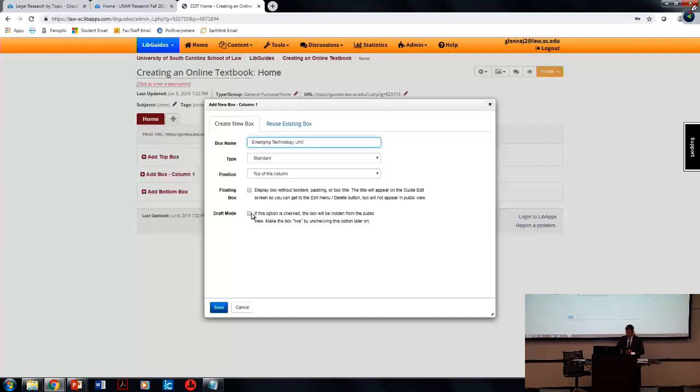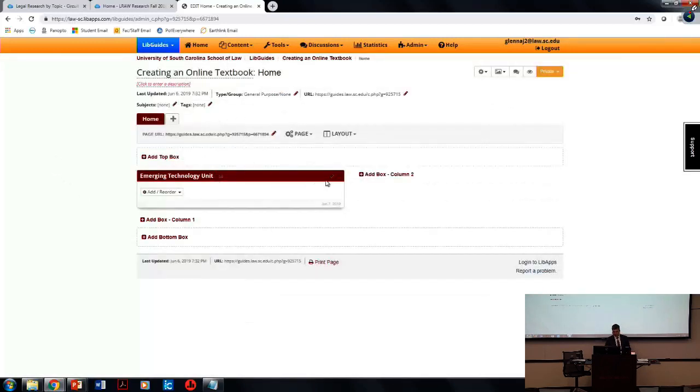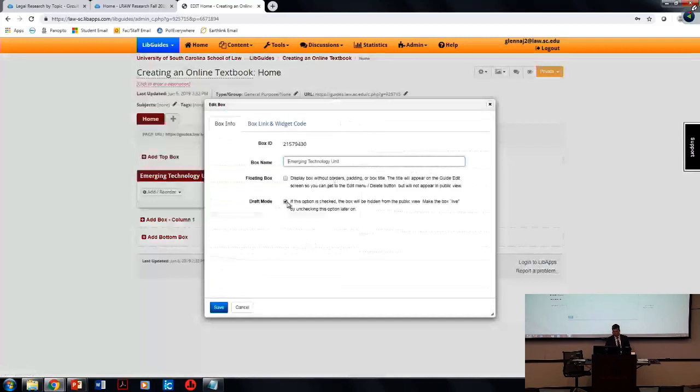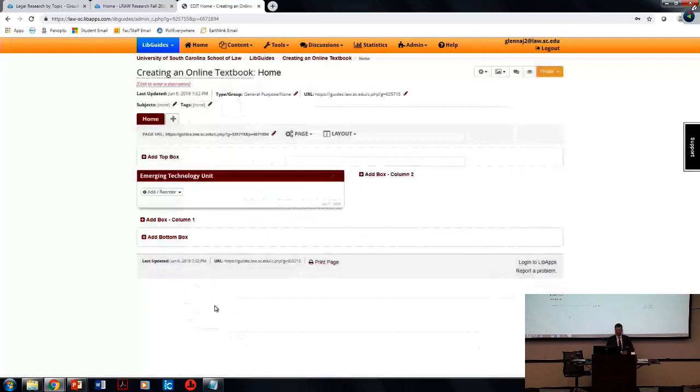If you click on this draft mode button, it'll stay hidden to everyone but you or others in your system that have editing rights. And then the morning before your class, you could go back into LibGuides, uncheck this box, save it, and then it would be available. So it gives you that flexibility as well.